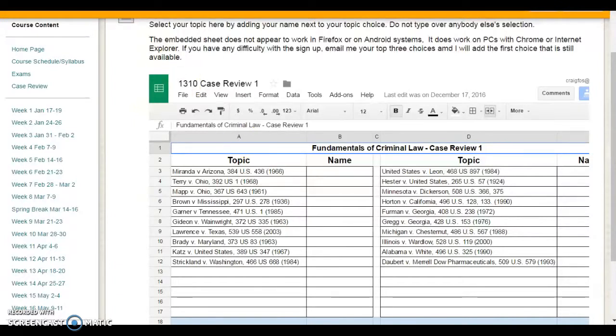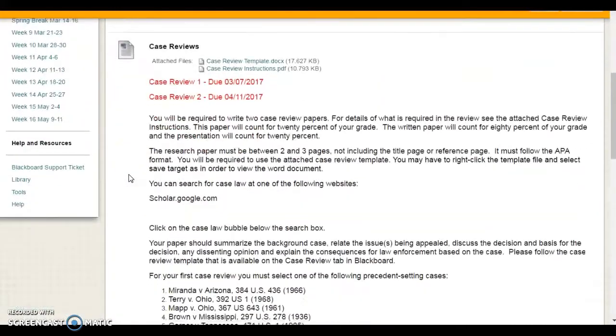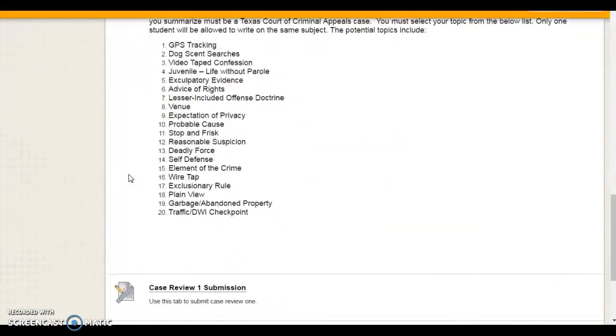Now, if you're in one of the legal classes, be sure to select both your Case 1 topic and your Case 2 topic, because you will need to select both of them. Once you type your name in there, you can just click on something else to go to a different page or sign out. You don't have to hit any kind of save button.